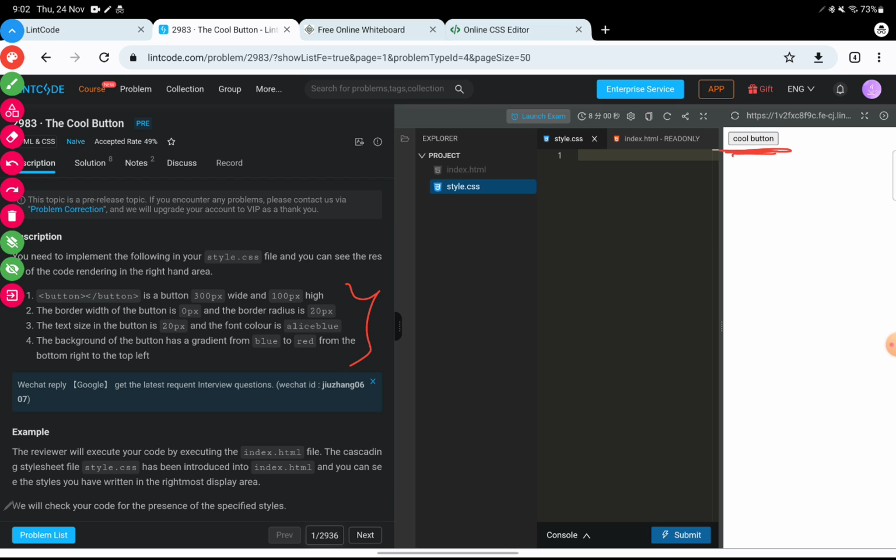So these particular stylings we have to give: we have to make it 300 pixels wide, and the height we have to give 100 pixels. Then the border width we have to give 0 pixels, then the radius should be 20 pixels. So these 4 points we have to cover.